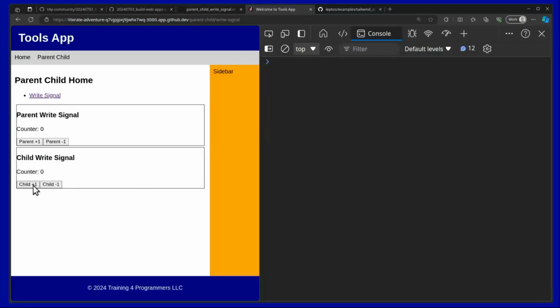So now if I increment the child, see how the parent updates too? If I update the parent, both the parent and the child are updating themselves in response to changes to the counter. And both the parent and the child, because they both have access to the write signal, can make those changes directly.